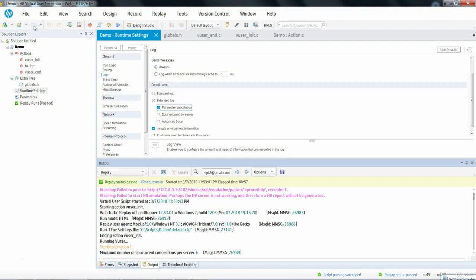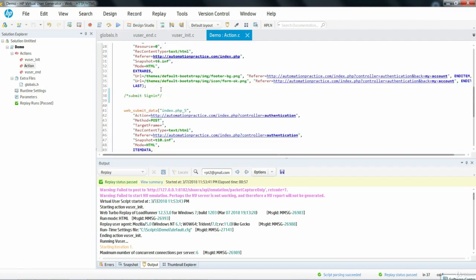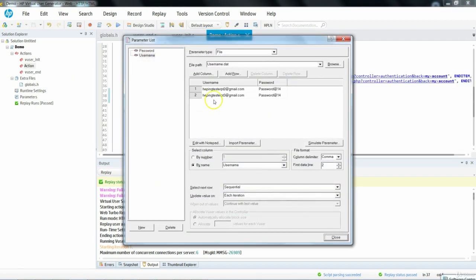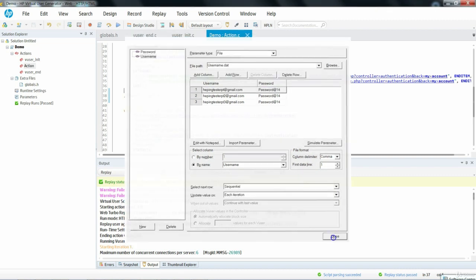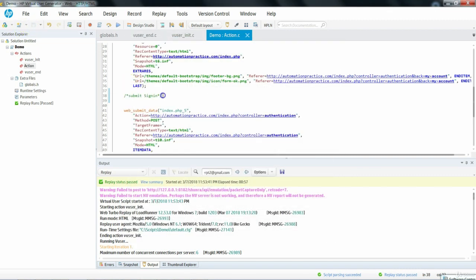Let me save the script. As soon as you make any changes in runtime settings, you must save those settings. I'm just closing it now. Let me replay. Let me put the right account now, because these two accounts are not there. The first account is there in our web application registration, so I'm just changing it. Let me replay it again.